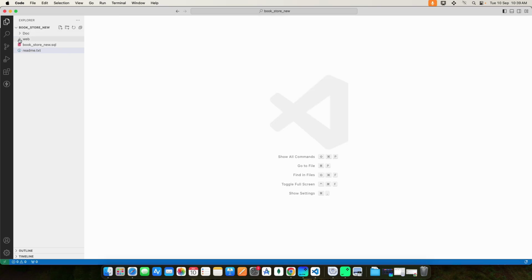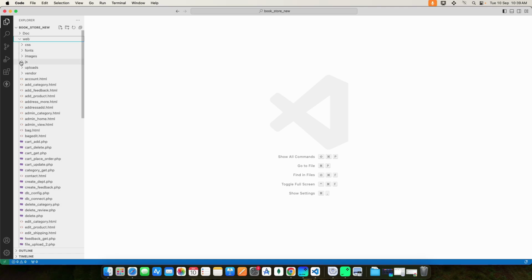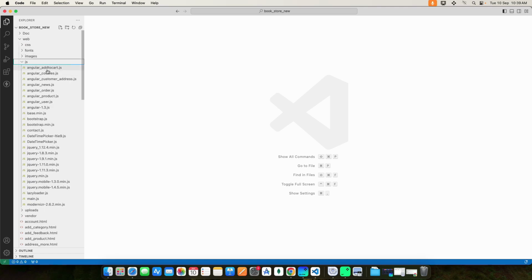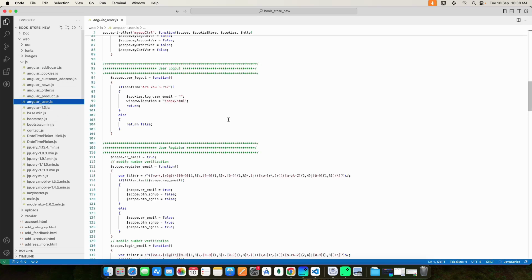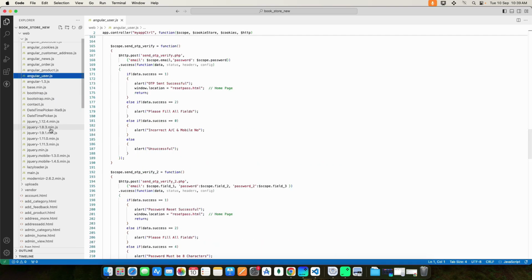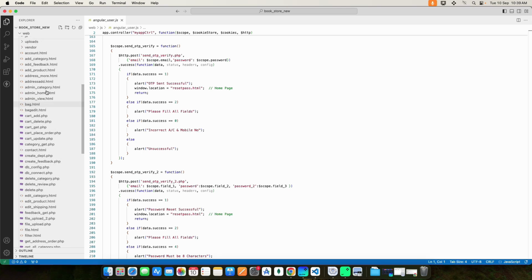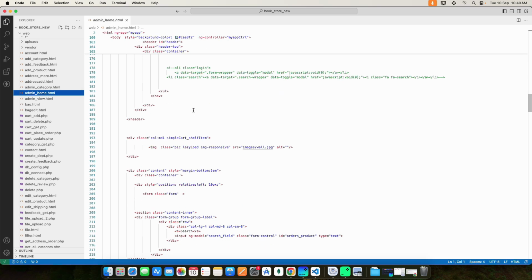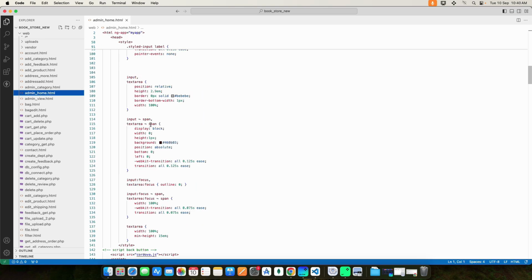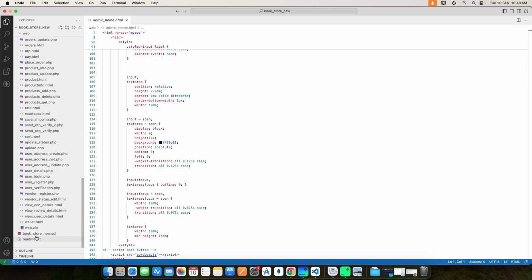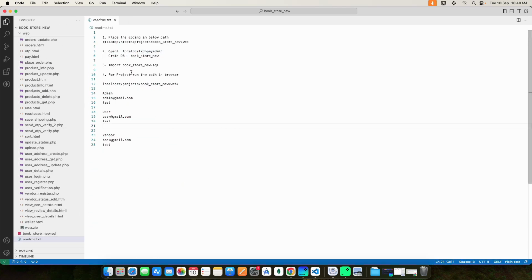In Visual Studio Code, explore the web folder and then click the JS folder. Here you can see the AngularJS files. Click the file name and you can view the source code. And then click the HTML file, and you can view the HTML source code. And then click the readme text. Copy the project URL and paste it into the browser.